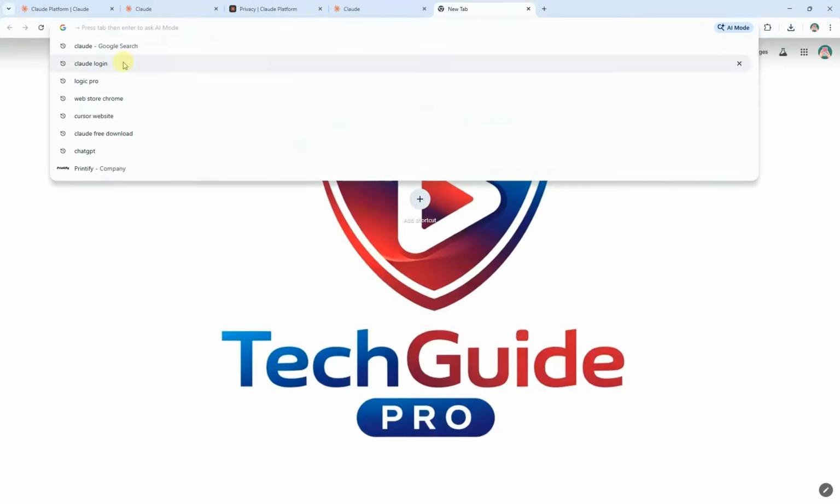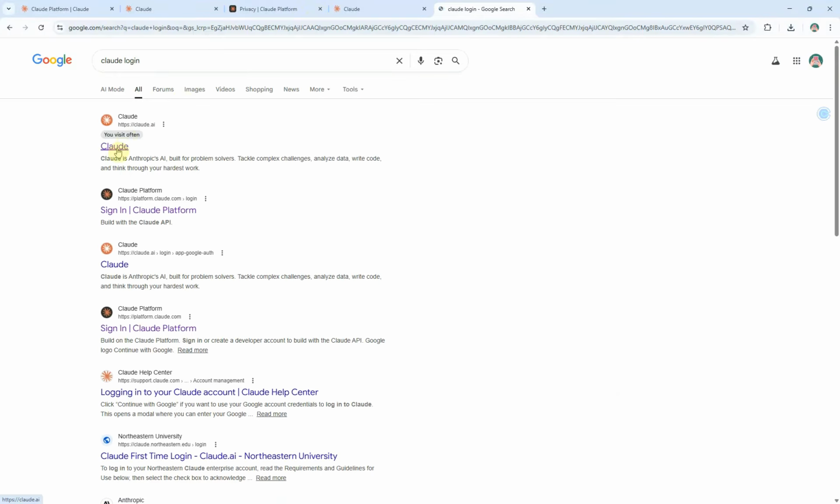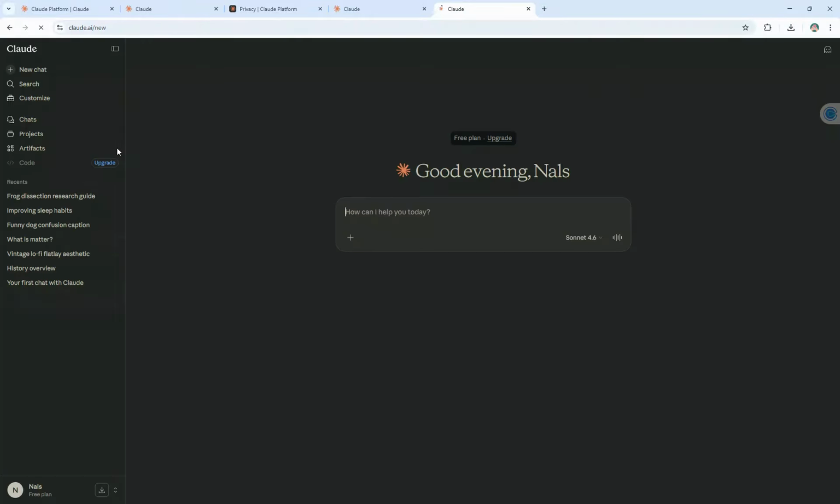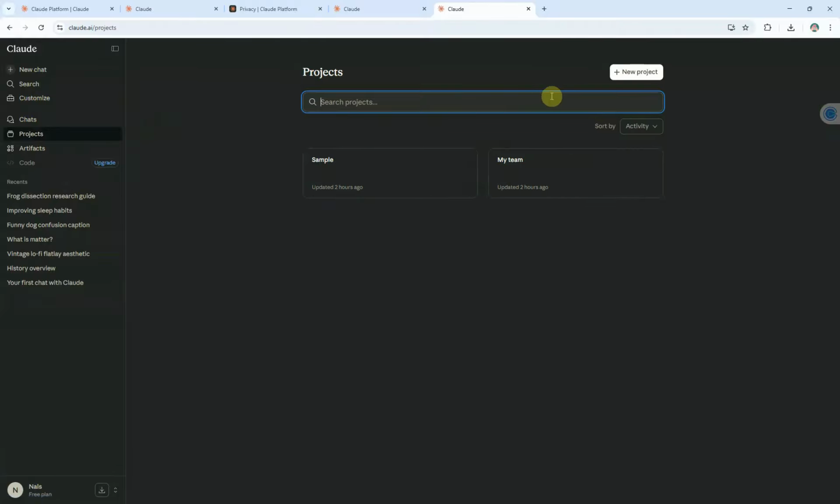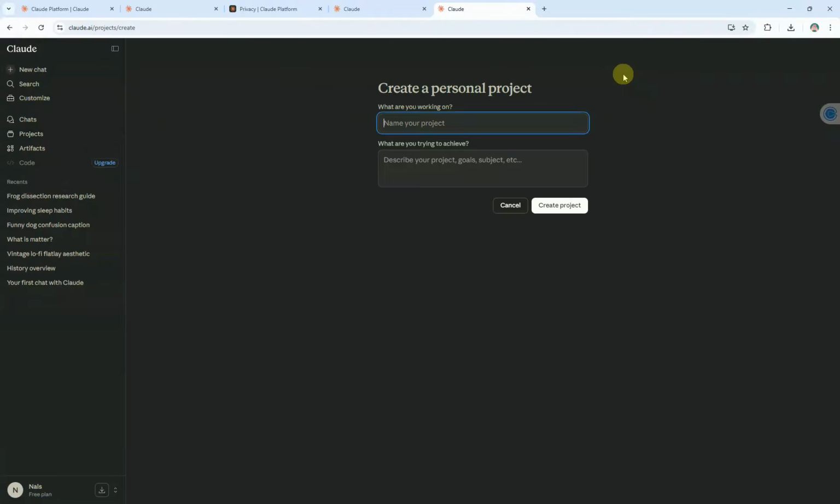First, open your web browser and go to the Claude for Business website. You need to sign in with your business account credentials. If you don't have an account yet, you can quickly create one by clicking on the Sign Up option. Once logged in, you'll be greeted with the dashboard where you can manage your projects, tasks, and team collaboration.